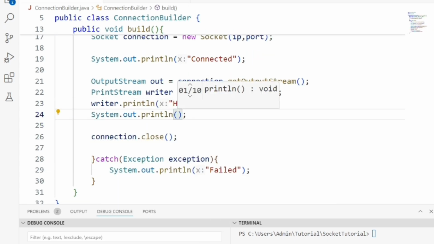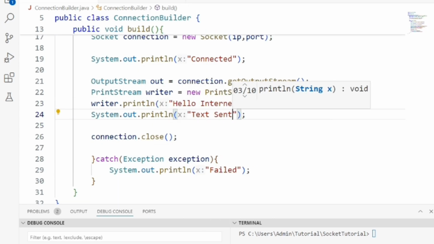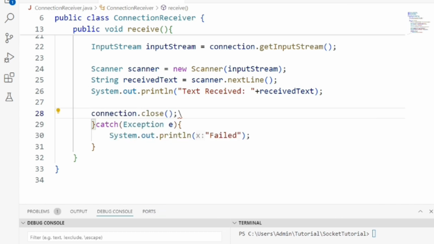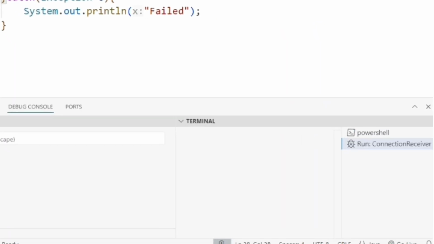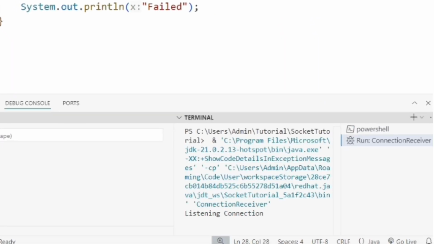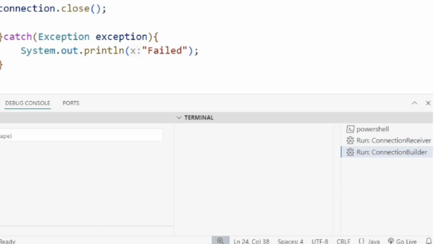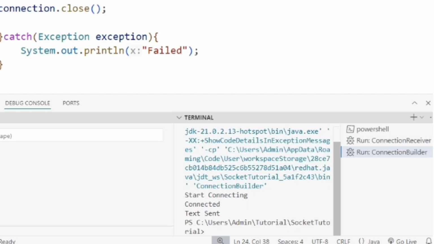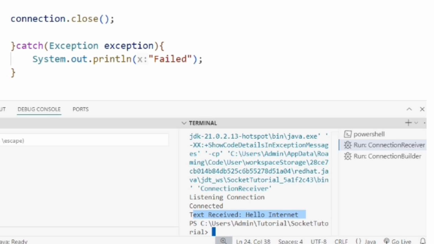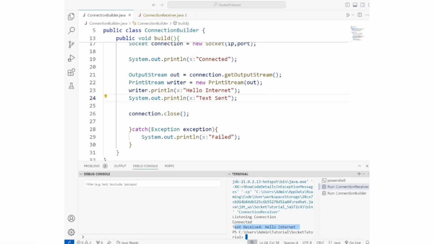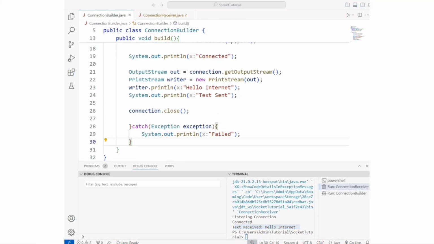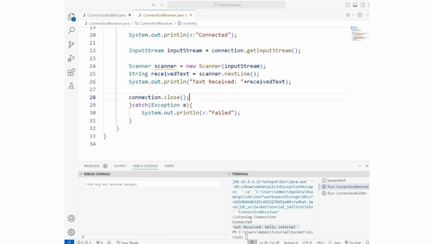Let's run these programs for the data transfer test. You can see our data transfer test also went successfully. This test only represents single-way data transfer. Let's make these programs send and read both ways.